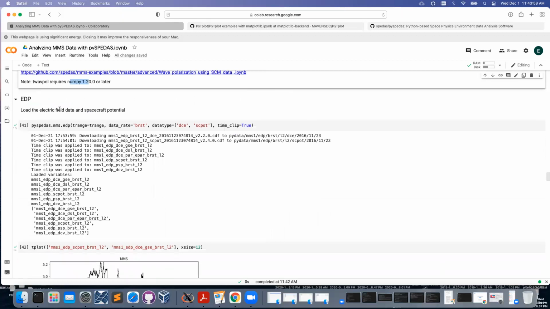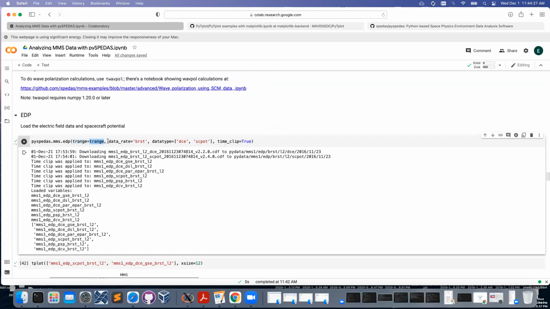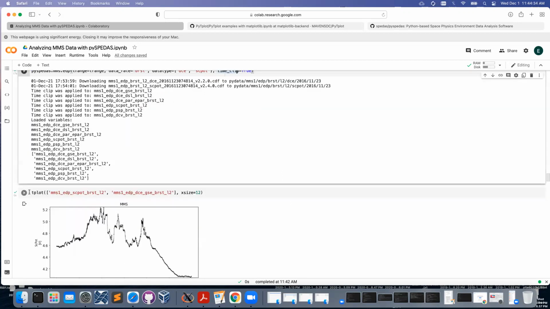And so loading EDP data, this is the electric field double probe instrument. It's just like with the others, it's just pySPEDAS.mms.edp. And the data types here, we have the DCE, so that's the DC electric field, and you can also load the spacecraft potential data by setting SCPOT in the data types. So in this example, we're loading EDP data for the time range that we did the kilometer calculations for. And again, burst mode data, and we're loading the electric field as well as spacecraft potential, and we're time clipping down to the requested time range.